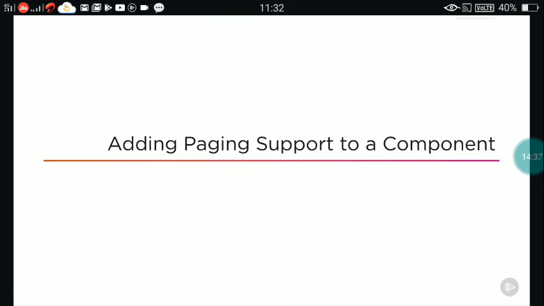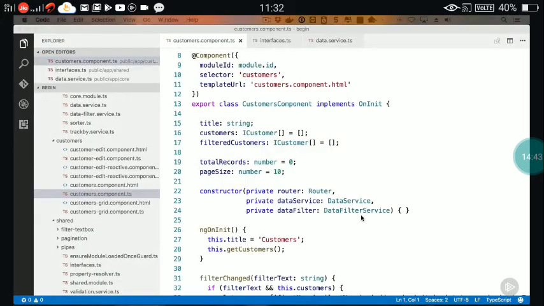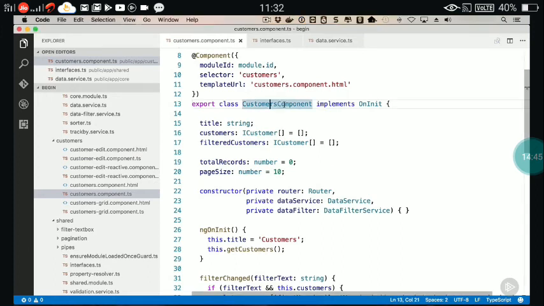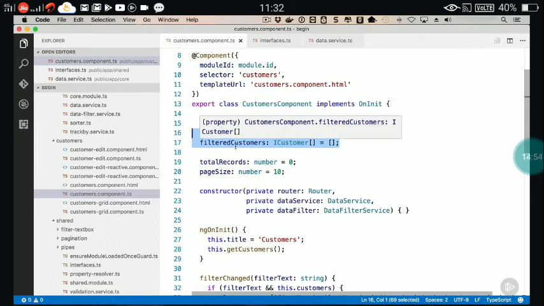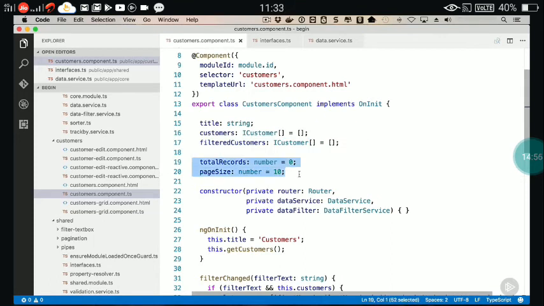Let's start to add some paging functionality into our component that's responsible for displaying the customers in the application. So the existing customers component, this is the one that is used for the home page of the app, already has the ability to store customers and filter customers. We talked about that earlier. But it also has two properties, total records and page size. And you'll see that we have some default values there.